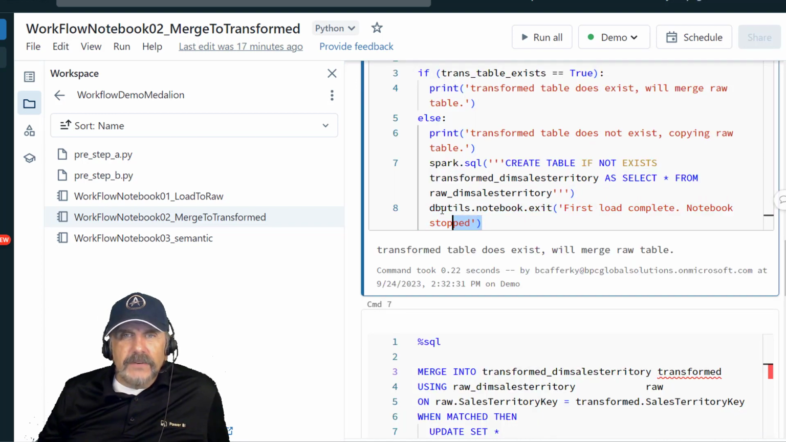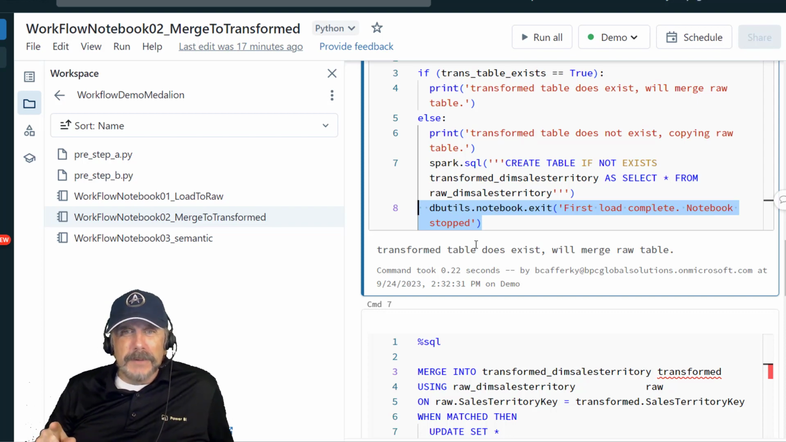So you'll notice the last thing here is saying exit the notebook. Because the table didn't exist, I just copied raw. So I'm going to use this dbutils.notebook.exit and exit the notebook. You might find that a really handy statement, by the way.